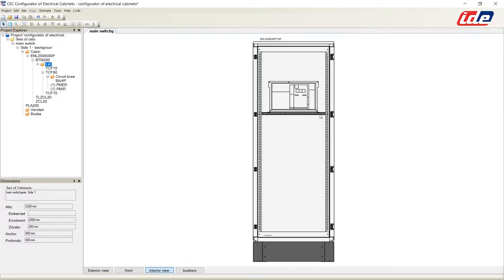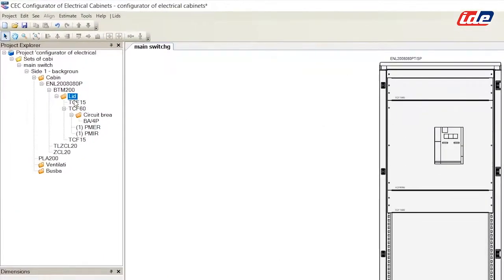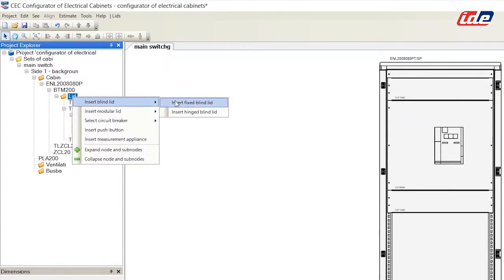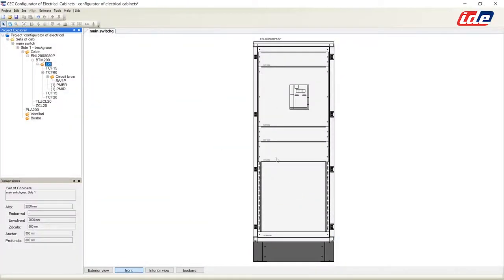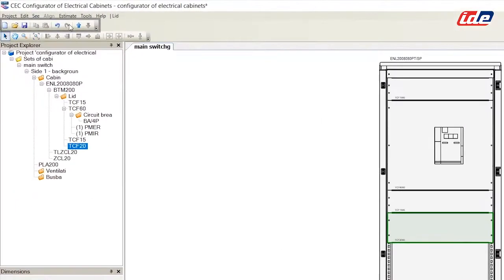Usually a blind cover is mounted on the upper part of the cabinet to leave space for the insertion of the horizontal bus bar. Select the required cover size and the cover is added in the last position. But we can move it to the upper section using the cursors in the toolbar.